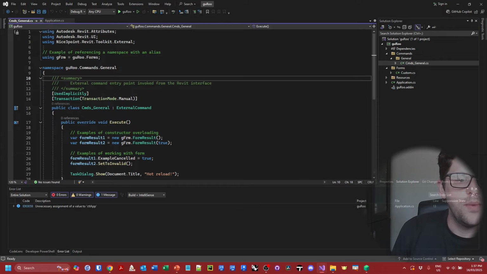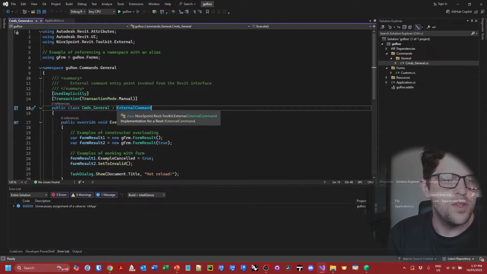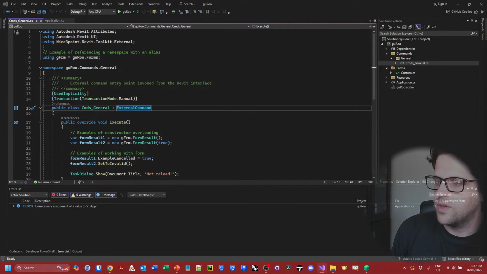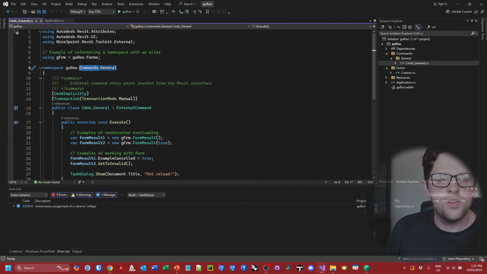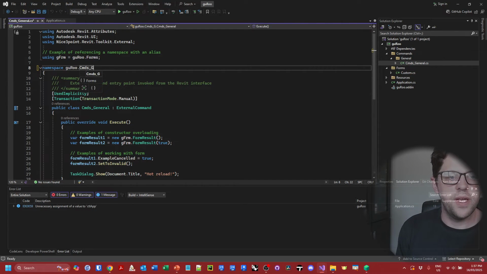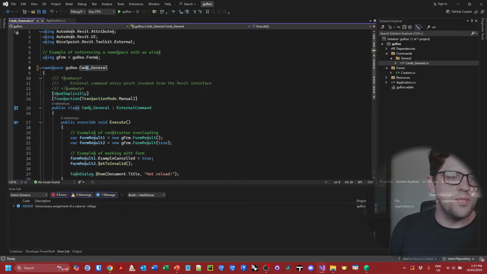Now we can see also that we're using an external command interface from the template currently, which again, we're not going to use in this case. We're going to use something a little bit different. So in this case, we're just probably going to firstly refactor this to match our folder. So we're going to call this Guru.Commands.General. It's important to note that I'm using commands instead of command as my name. So it's obvious this holds various commands together.